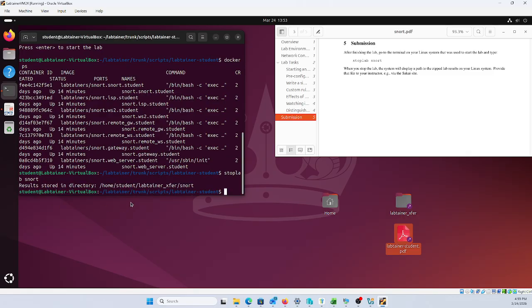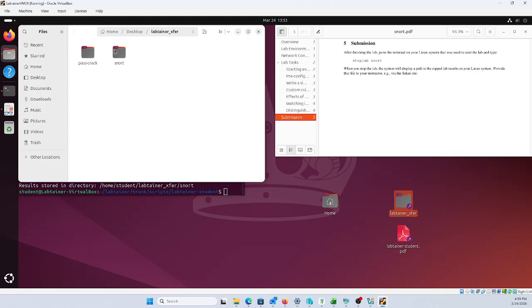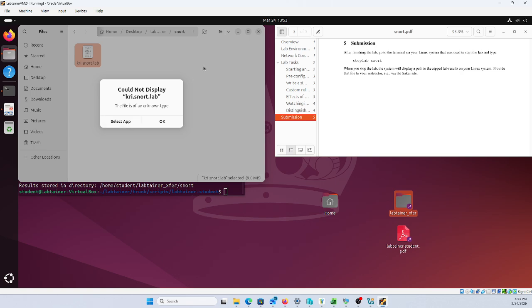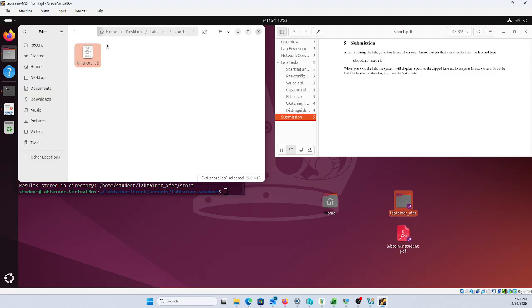Results stored in Labtainer. So this one is for you. Here's where your results are. And look, it's right here. And there you go. So snort. And there you go. And then you just get that out of there.